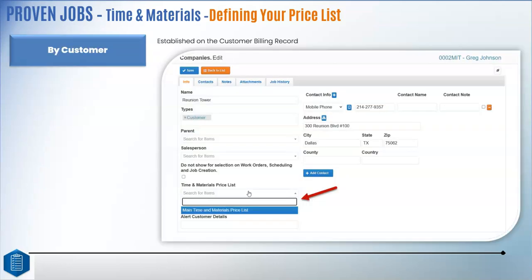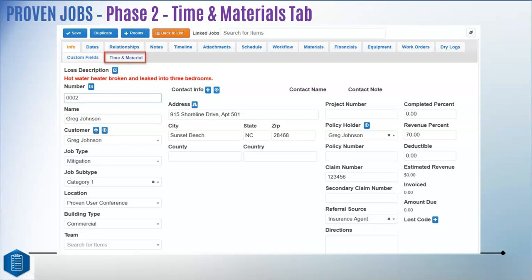Each customer record, and currently this is available today in the database setup. For example, if you have a company and that company has an associated price list that you've agreed upon, that is selectable in the drop-down menu in time and materials price list. So when that billing company is defined on the job, it will automatically associate that price list to the job file. In our phase 2 development, there is also going to be a time and materials tab that will house everything associated with the time and materials functionality.